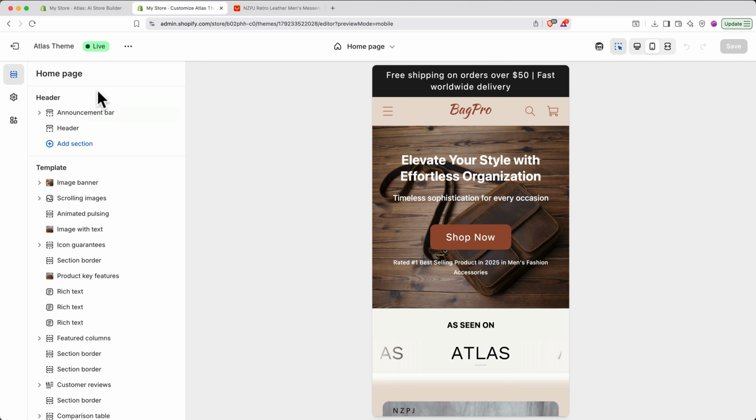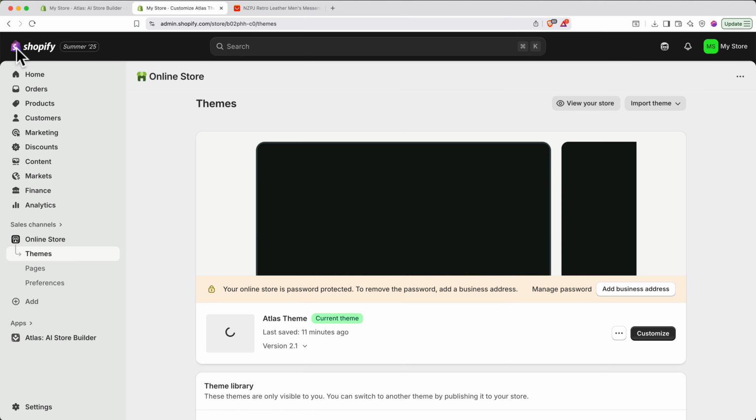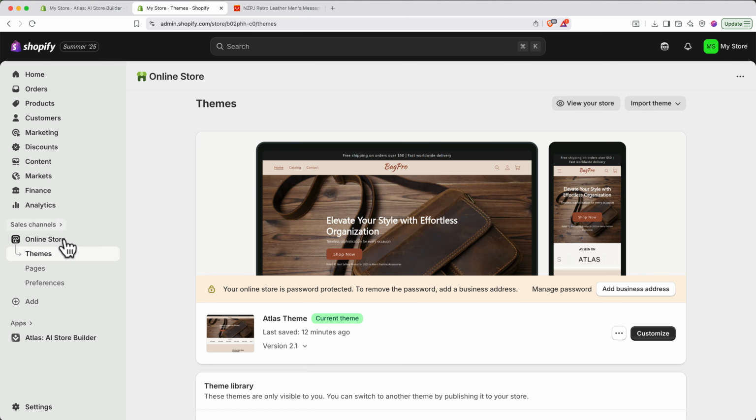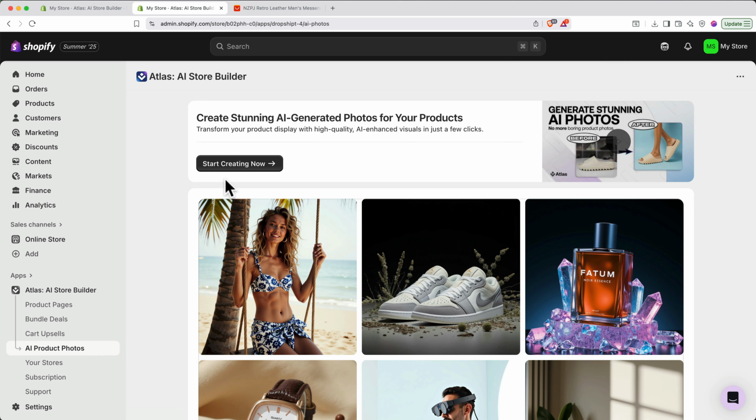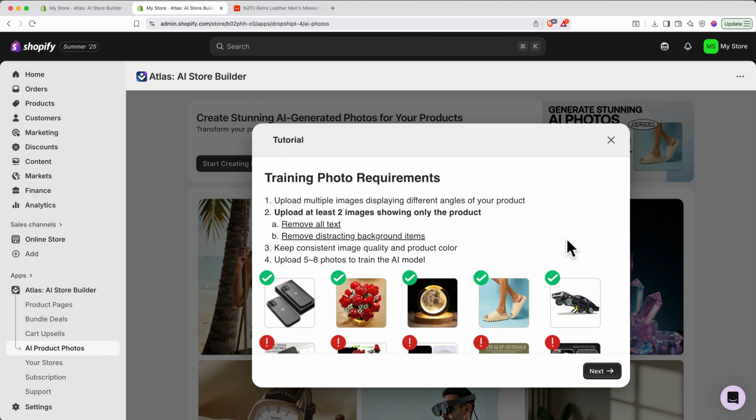First, click the exit button at the top left of the theme editor to go back to the Shopify dashboard. Then click on Atlas AI Store Builder. And from there, click on AI Product Photos. Then click Start Creating Now. You'll be taken through a short tutorial.